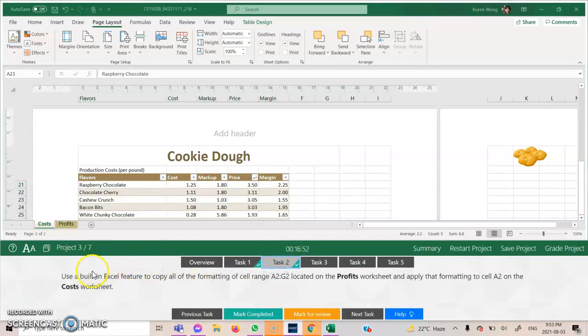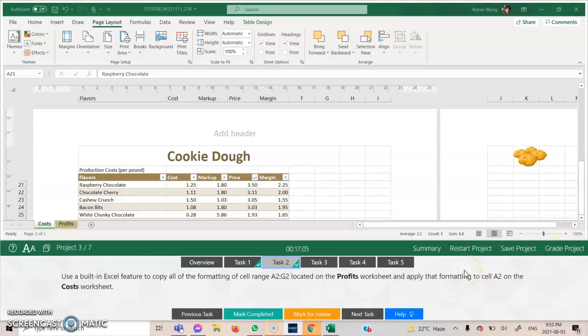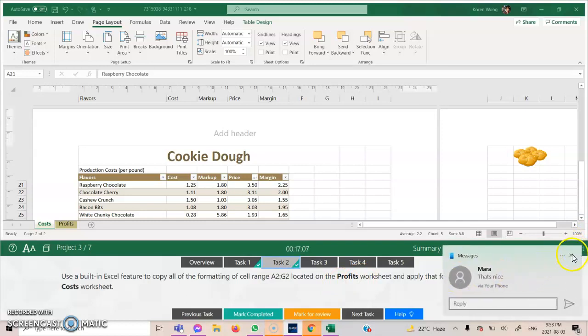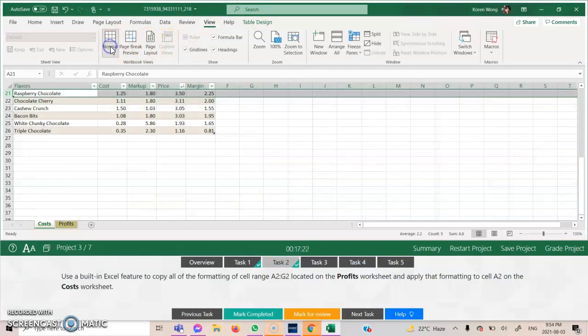For task 2, it says use a built-in Excel feature to copy all the formatting of cell range A2 to G2 located on the profit worksheet and apply that formatting to cell A2 on the cost worksheet. And how to get out of this area is you go to View and go back to Normal.